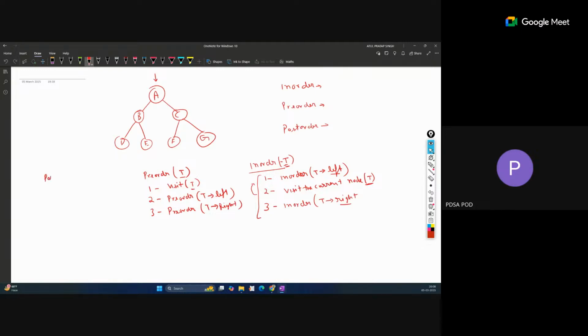And post-order, just move this visit step to the last. The first step will be the recursive call post-order on T left. And second step, post-order on T right. Okay, and third step is visit current node T.